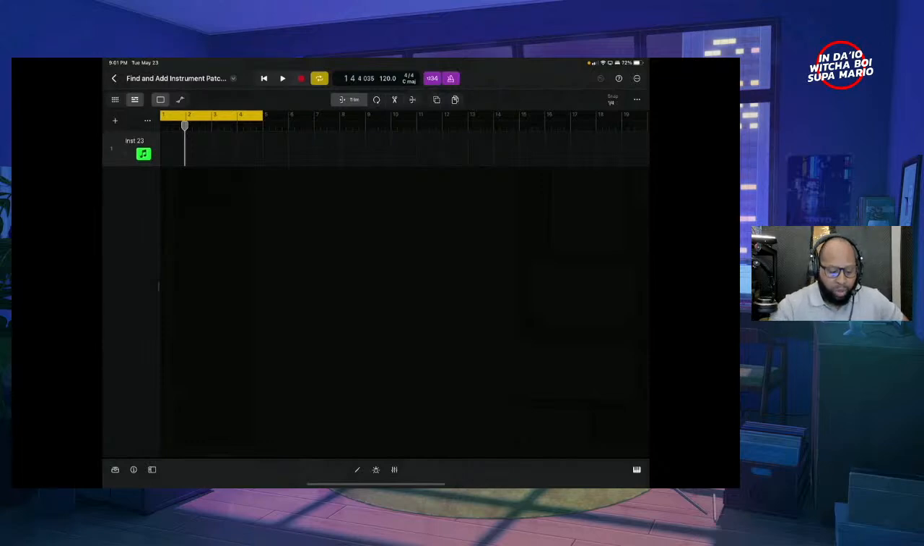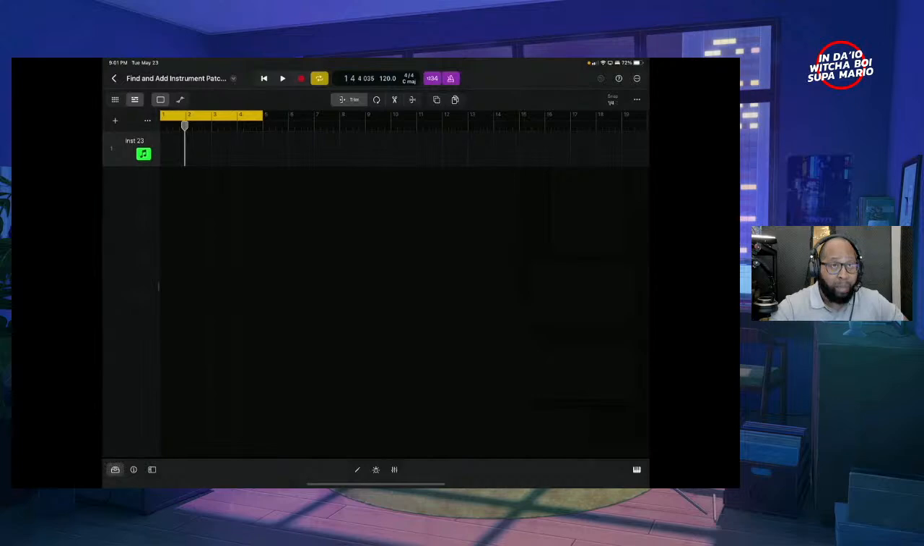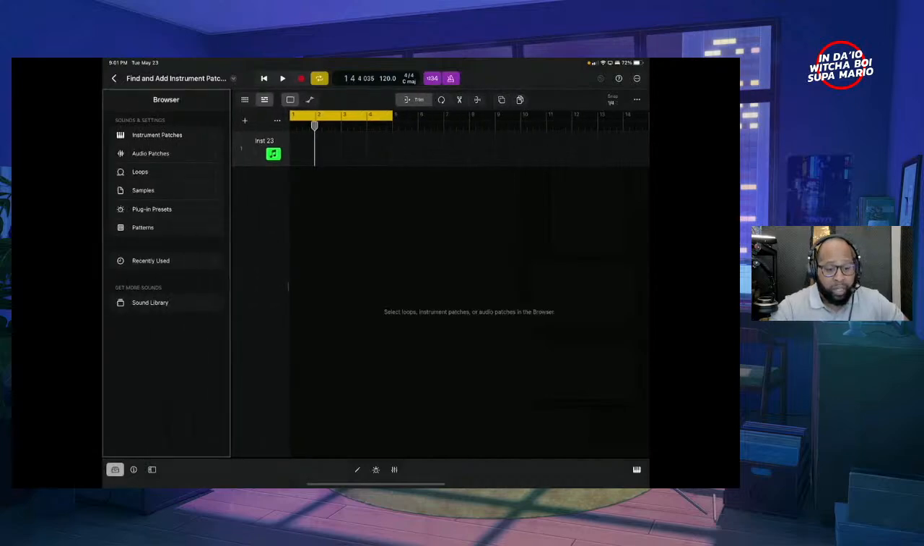All right, cool. So right here, if you navigate down with me at the bottom left corner, you will see this little folder button that I'm trying to highlight without actually touching it, but it's right here at the bottom left corner. You'll see here, this is the browser window.